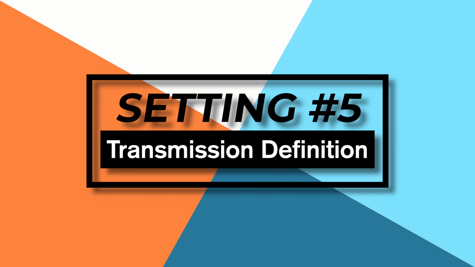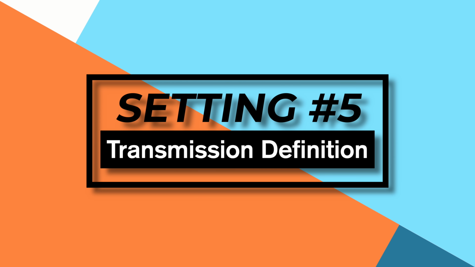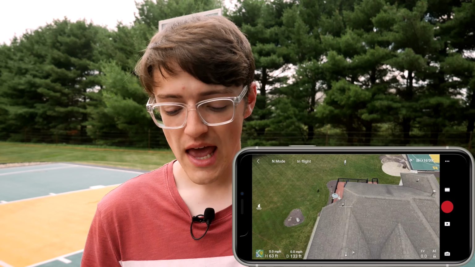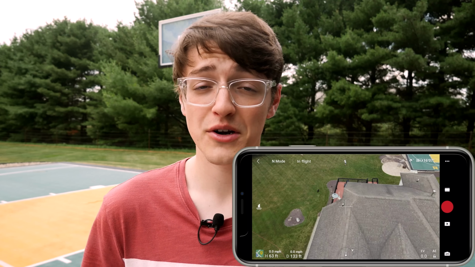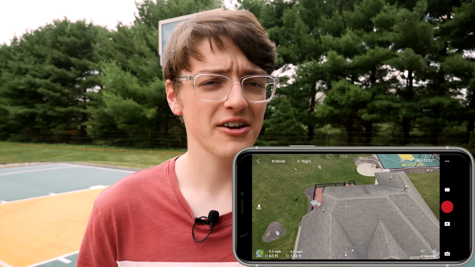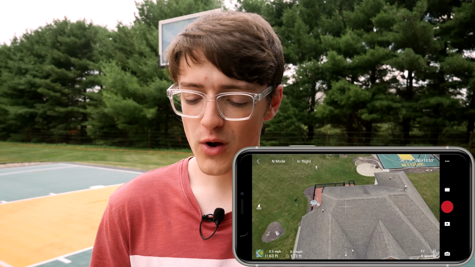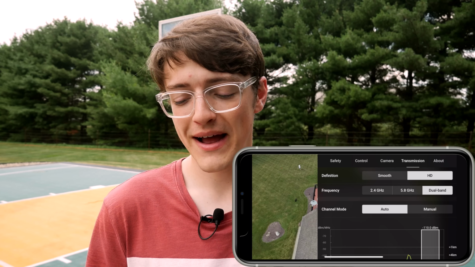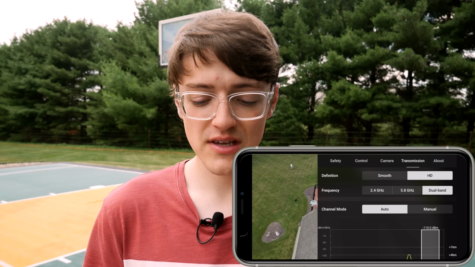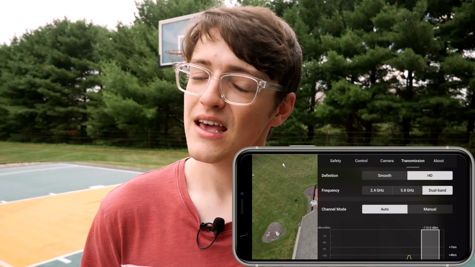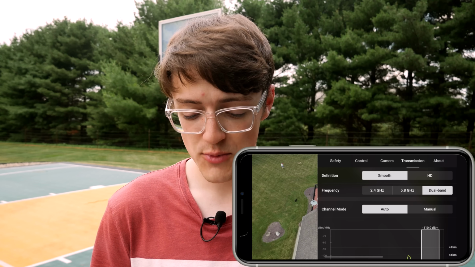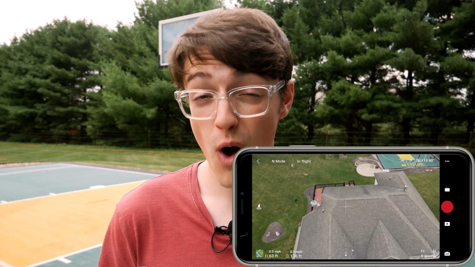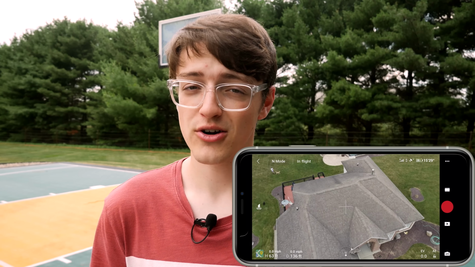So setting number 5 is something that you're probably going to want to put on the back burner and just keep in mind if you ever encounter any transmission issues. So if you're flying in a space where there's a lot of interference and you're having issues with the quality on your screen being outright bad, then what you can do is go into settings, go to transmission, and then right here at the top, by default, the definition of the downlink is in HD. But if you are encountering errors, you can change that into smooth. And what that will do is it will lower the bit rate of the video as well as the quality, so then it can go and have better transmission signal.